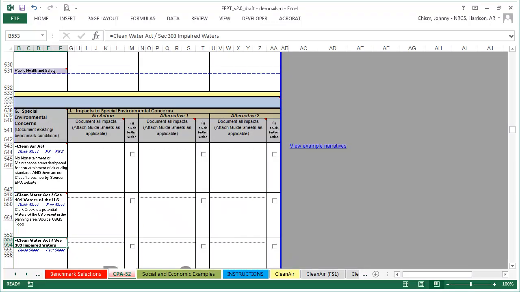We should continue to document any special environmental concern benchmarks that can be determined from information gathered in the office before the field visit. After we have documented all the information that we can gather in the office, it is time to go to the field and inventory the resources.